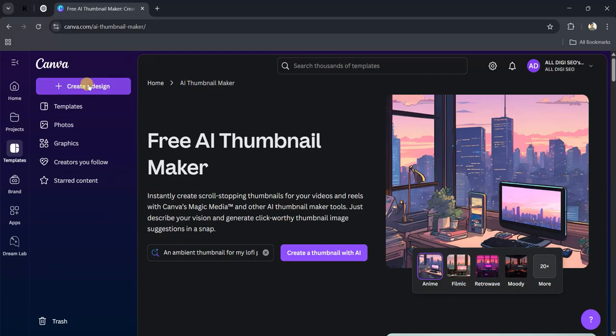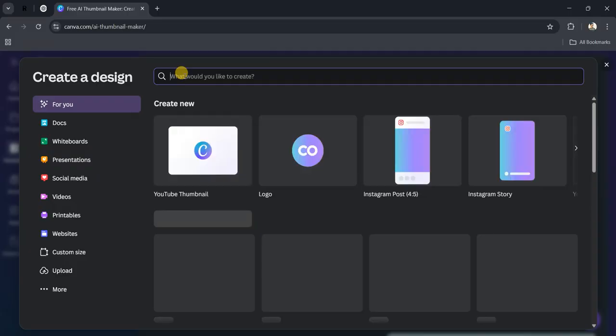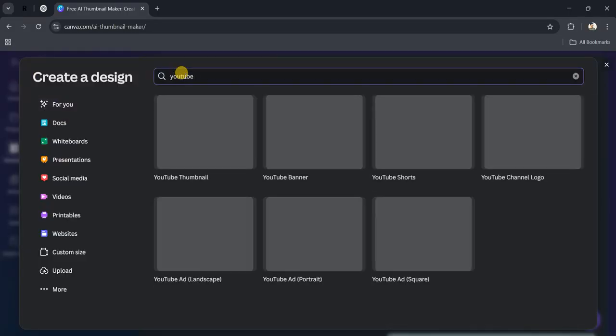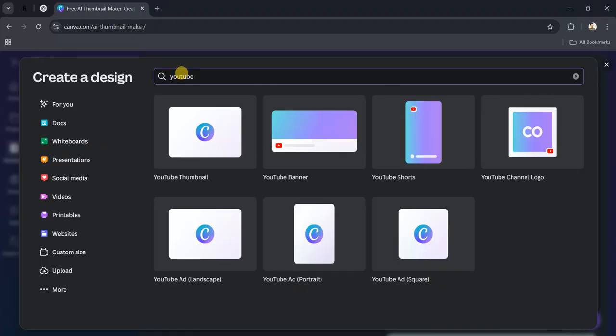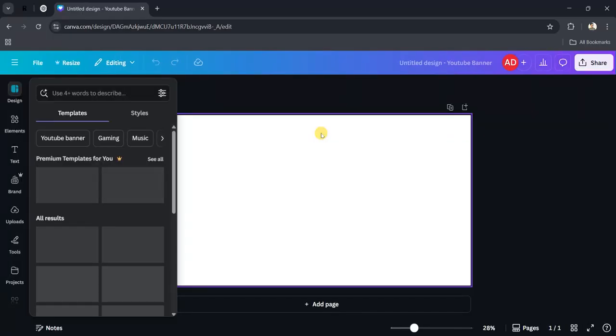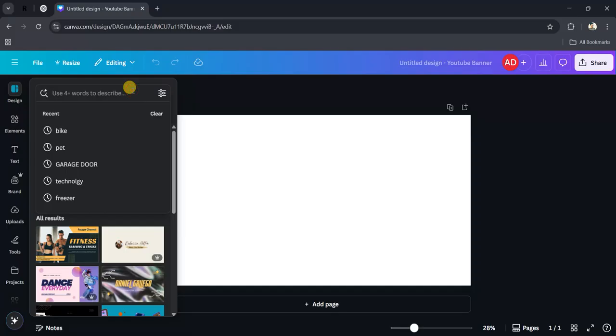Then go to the create design option and click here. Now in the search box, type YouTube banner. When you type YouTube, you will see the YouTube banner option. Click on it. Now the best thing about Canva is it offers you hundreds of suggestions and unique templates which you can use in your YouTube banner. It's totally free.